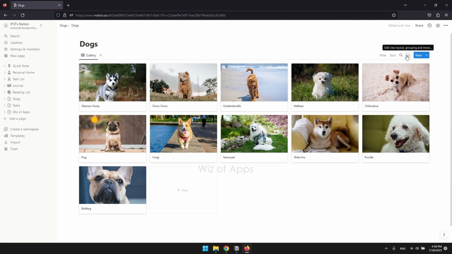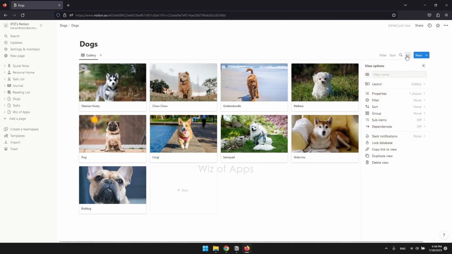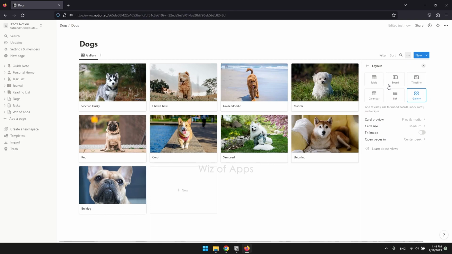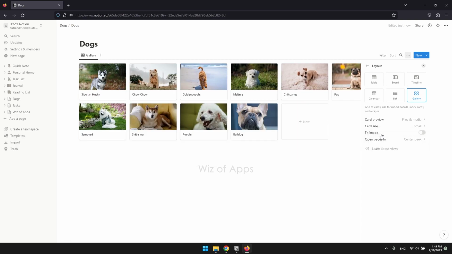On the top right corner of the gallery, click the three little dots. Click Layout, then go to Card Size. Here you can choose from small, medium, or large. Currently, we have the medium size. This is a small size. And this is the large size.